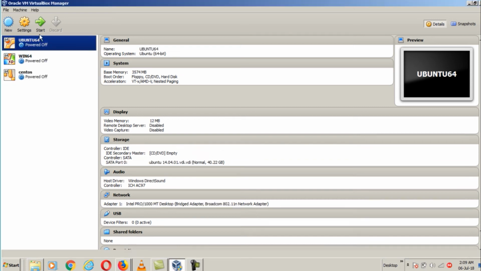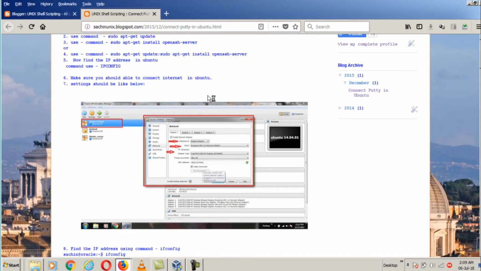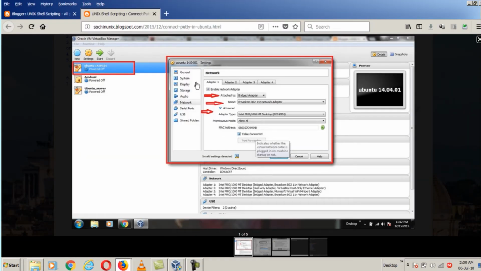Hello friends, today I'm going to show you how to connect Putty and VirtualBox Ubuntu. So here's the Ubuntu which is installed in VirtualBox. Let's see here the blog. So you can see here how to set up there.